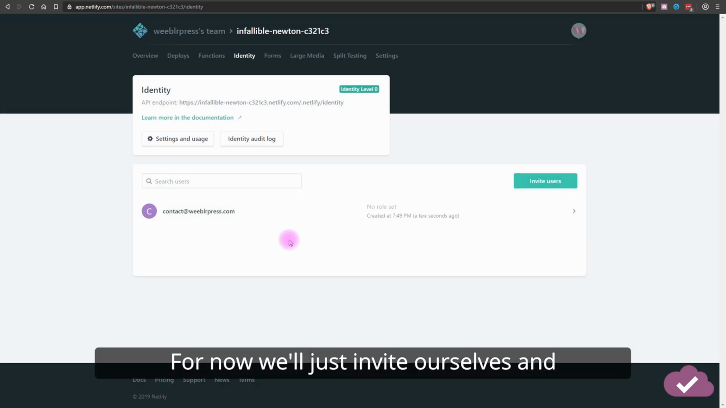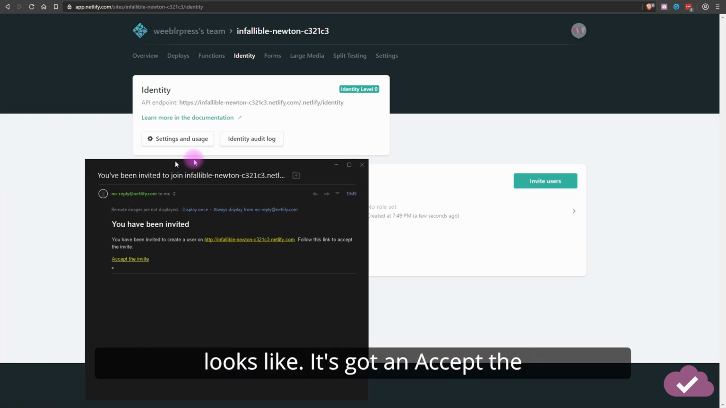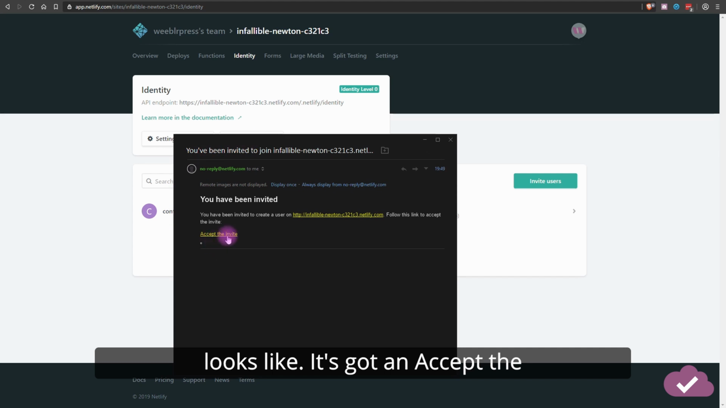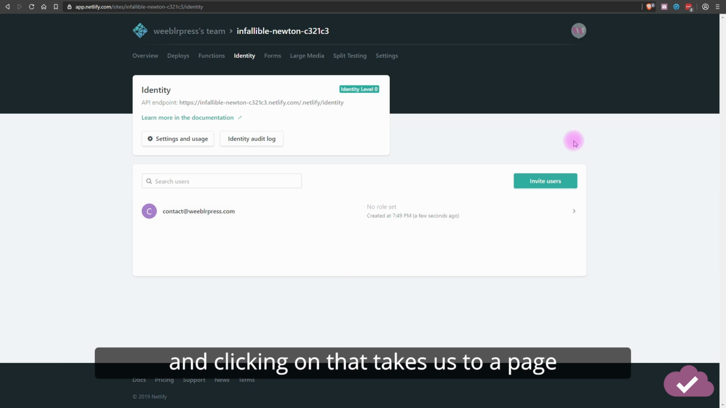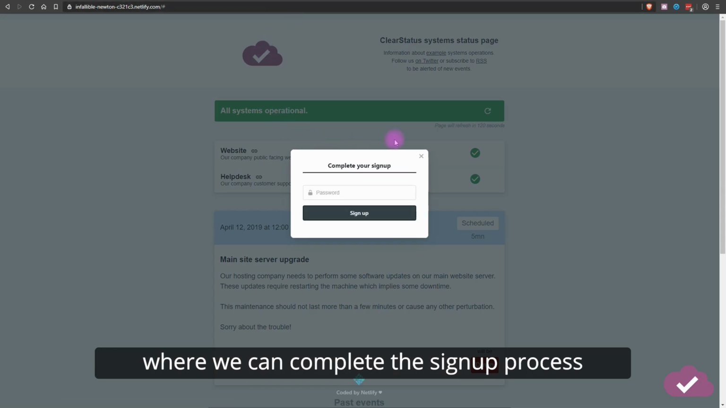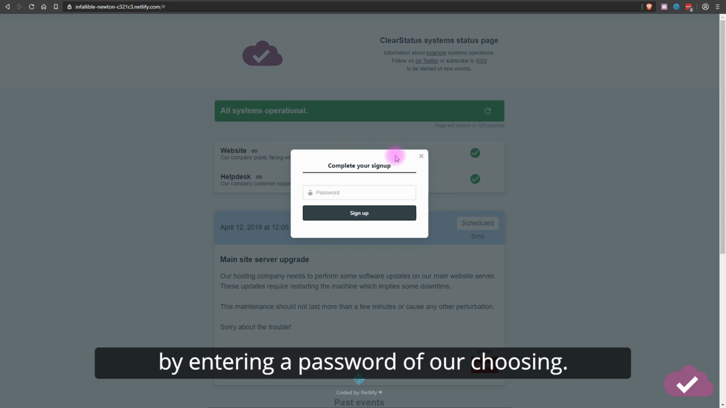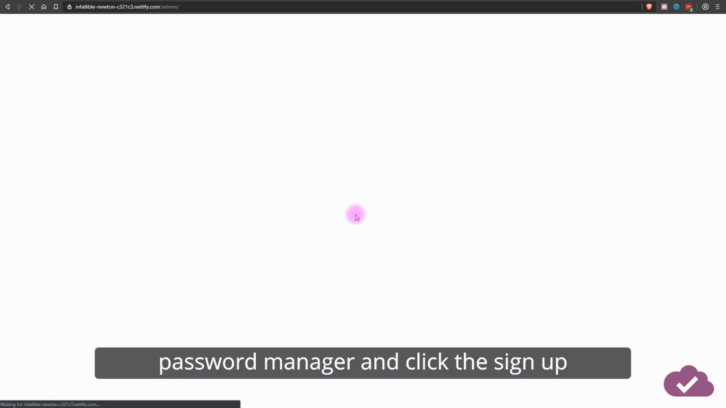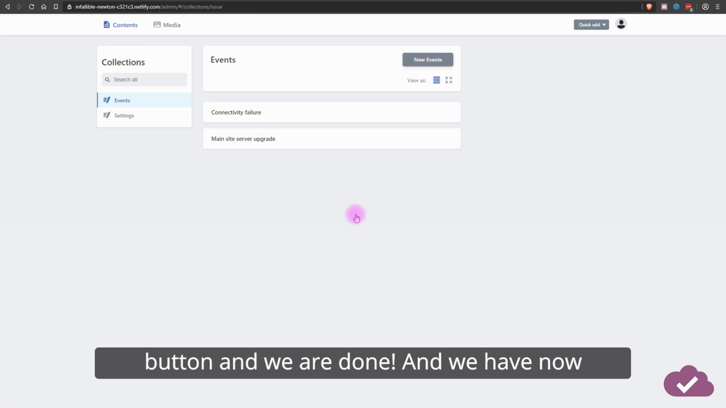And Netlify is sending us an email. Let's grab this email and see what it looks like. It's got an accept the invite link, and clicking on that takes us to a page where we can complete the sign up process by entering a password of our choosing. So let's copy paste a password from our password manager and click the sign up button, and we are done. And we have now arrived at the Netlify CMS main control panel.